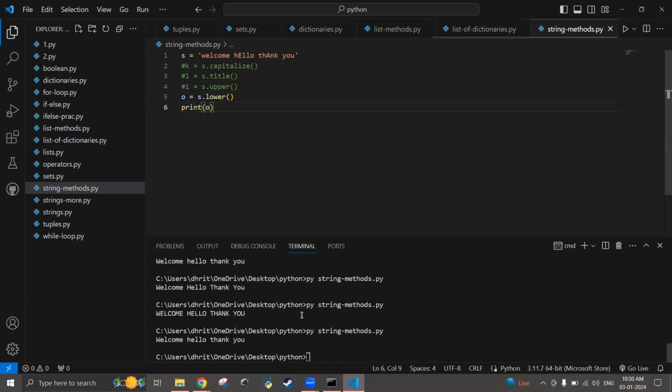So what do I get here? Welcome, hello, thank you. Here the E has become a small letter, the A has become a small letter. Everything is converted to lower case. So this is how we do capital, small, upper, lower, and all those things. Now we'll see something more.